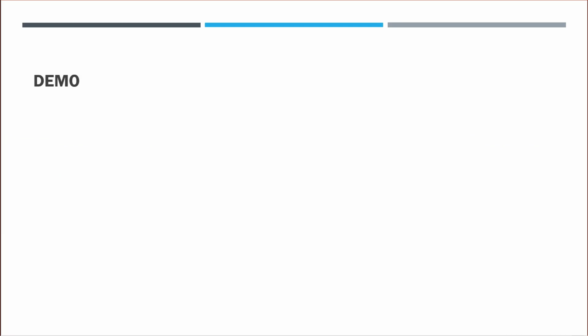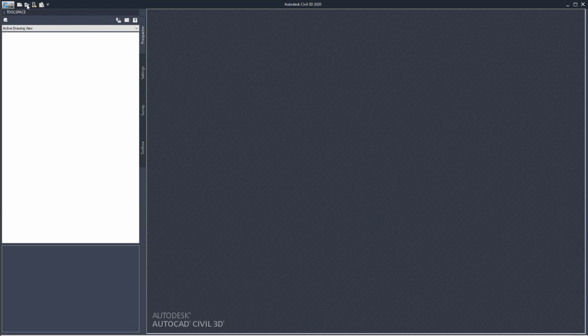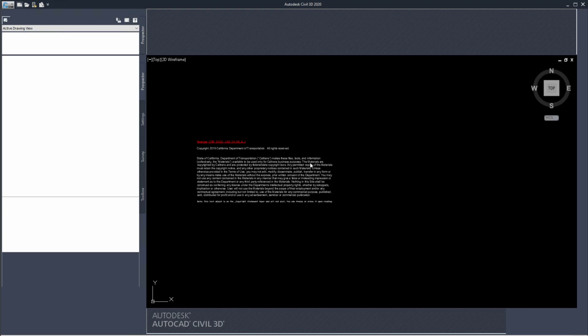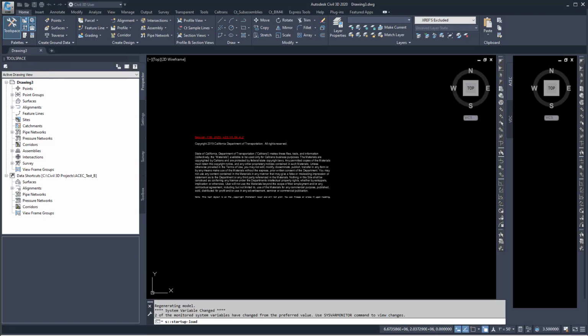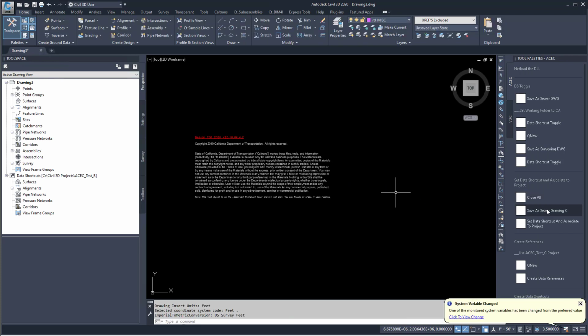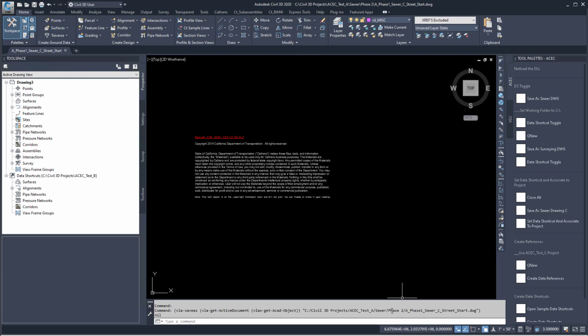So I can go back to Civil 3D, go ahead and create a brand new drawing. I'm just going to go ahead and save the drawing. And I'm going to save it within the Phase 2 folder for the Phase 1 sewer C Street start drawing. And so then the user can just hit the Set Data Shortcut and Associate to Project button.